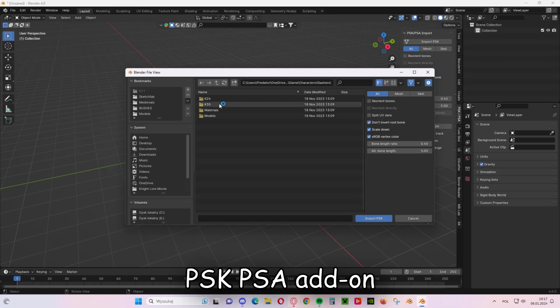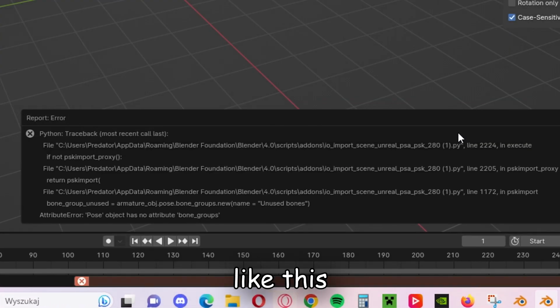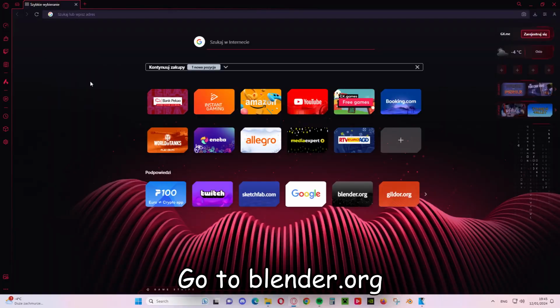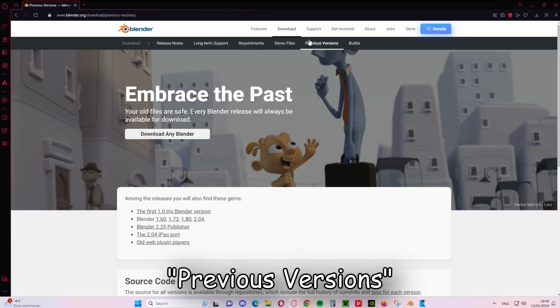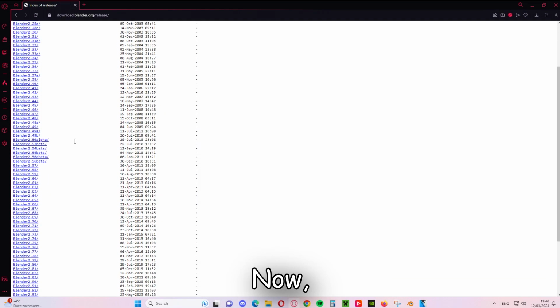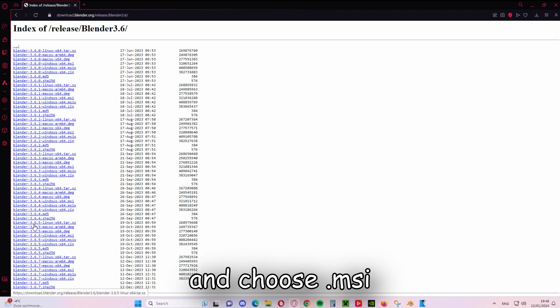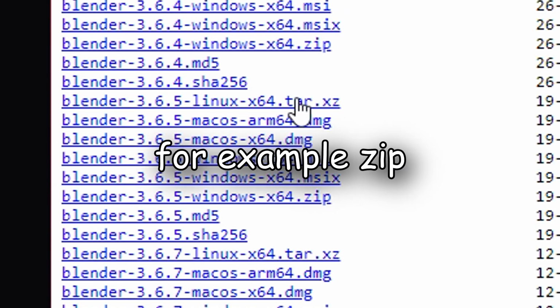Finally, the last thing we'll need to download is Blender 3.6. Why? The PSA PSK add-on currently doesn't work in Blender 4.0, and if you try to import your model in this version, you will get a message like this. Getting 3.6 is simple. Go to blender.org, downloads, previous versions, and download any Blender. Now scroll down to 3.6, find 3.6.5 and choose .msi. Also, nothing wrong will happen if you choose another one, for example zip.